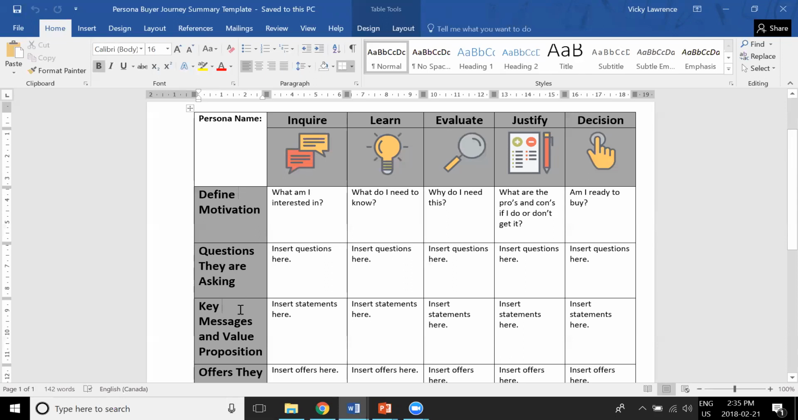Key messages and value proposition. For each of the stages of the buyer journey, for your specific product or service that you're targeting for this persona, what are the key messages and value proposition you have? Some of it might be the same, some of it might be different. Again, it depends on the stage of the buyer journey and what you really want to have portrayed to this buyer persona.